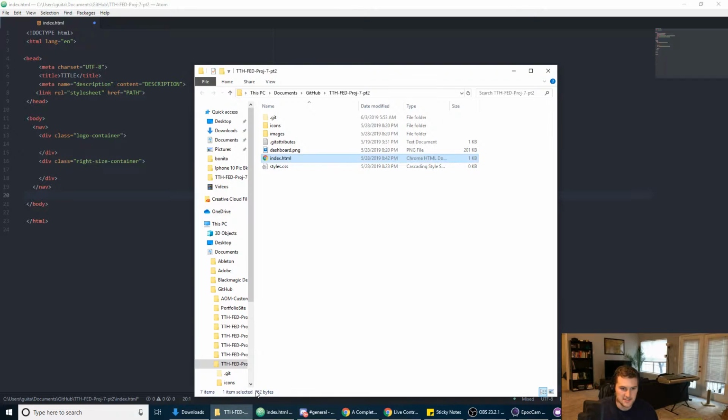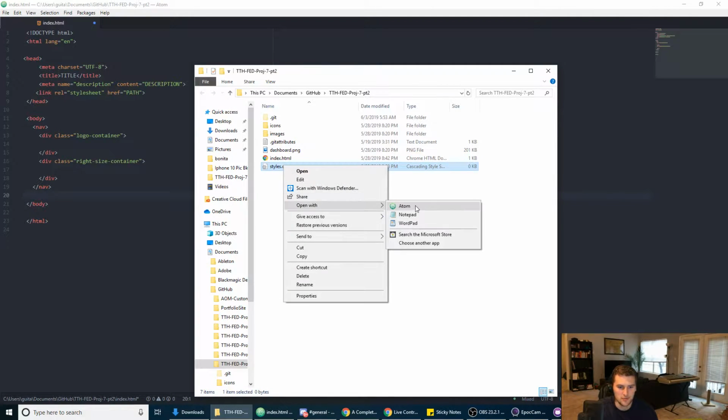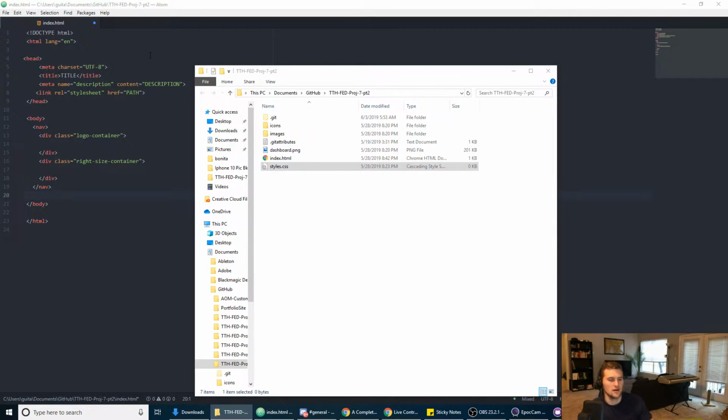Do I have my CSS file made? I do. Let's go ahead and open that in Atom here. I opened that in Atom, right? I can just drag it over here. There we go. Close that.